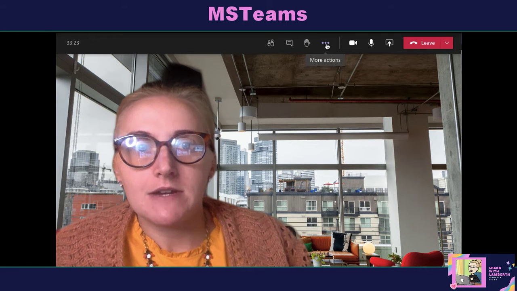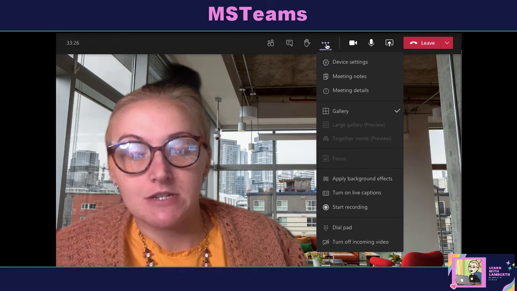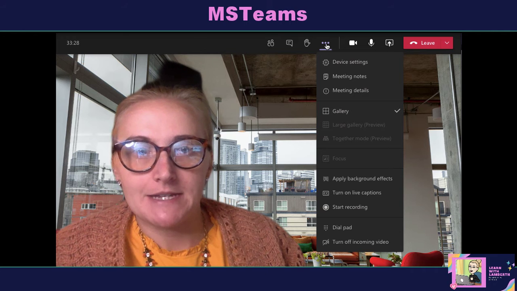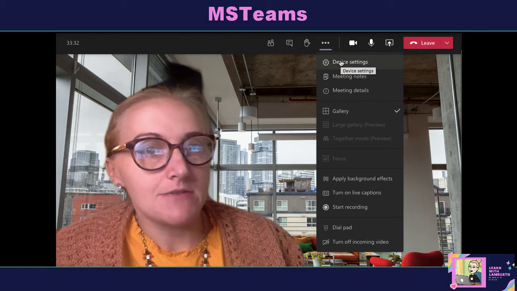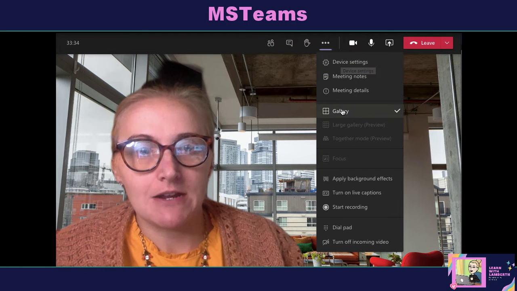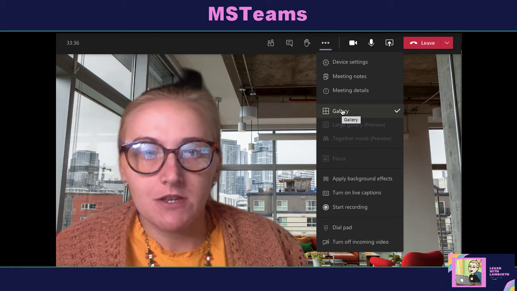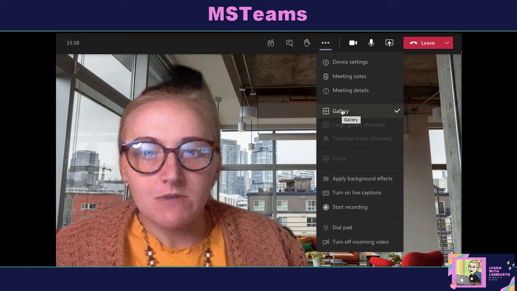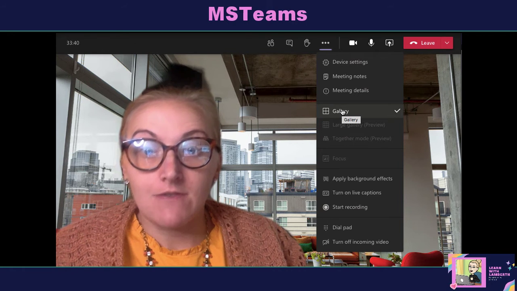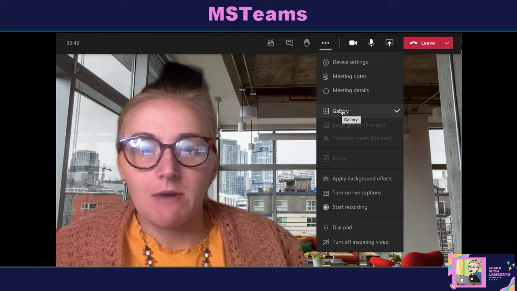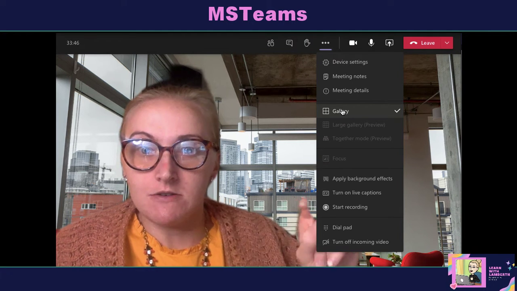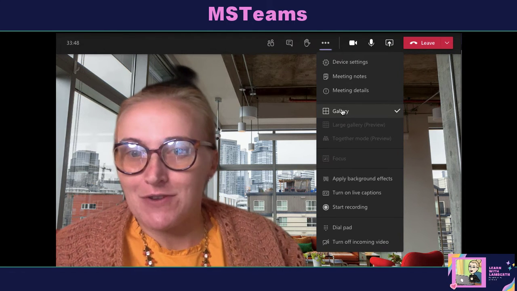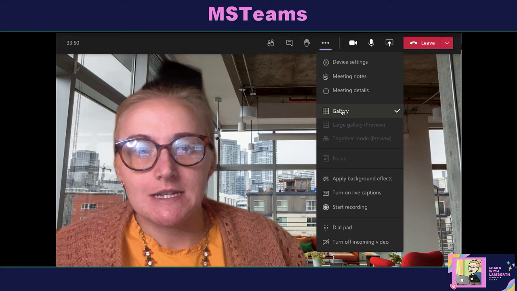By clicking the three dots, it gives you a lot more actions or options to choose from in MS Teams, including the settings for your personal device, meeting notes that you can include, your meeting details, and your presenter view. For most of us, we start off with gallery. That is our default. So gallery is where you have the multiple pictures or the initials, if they don't have their video on, of each person in the meeting.